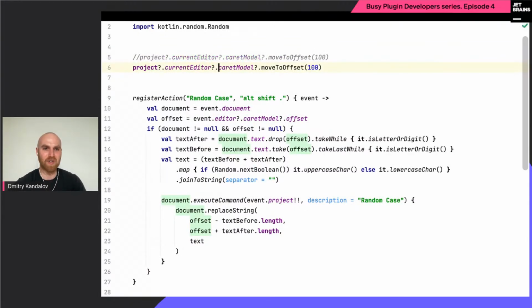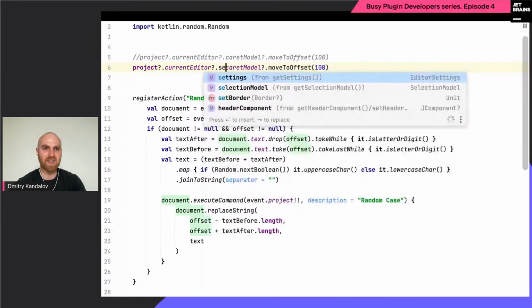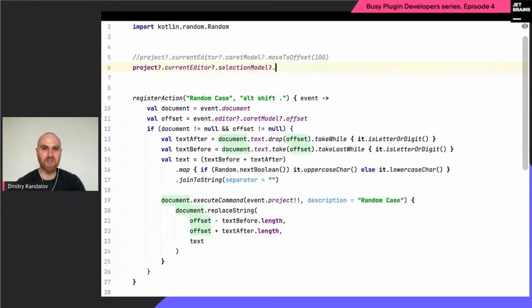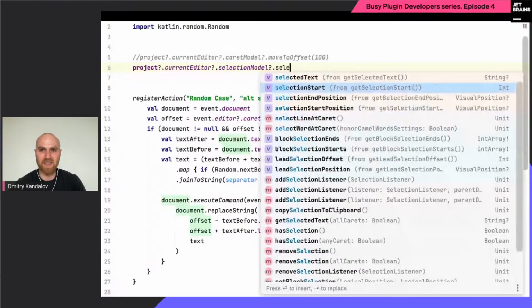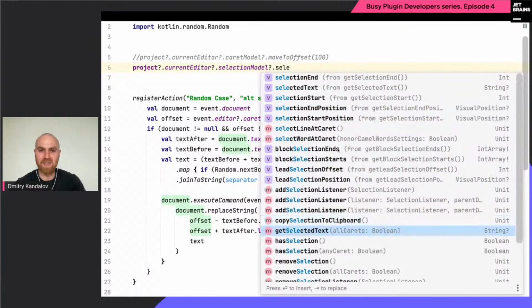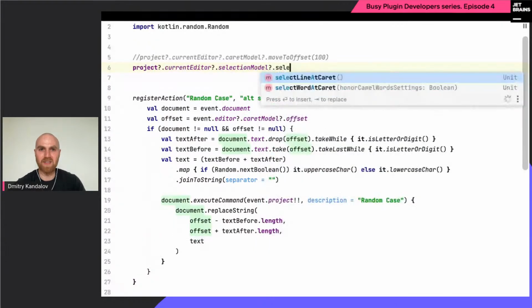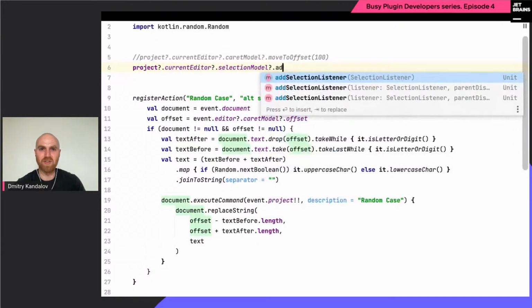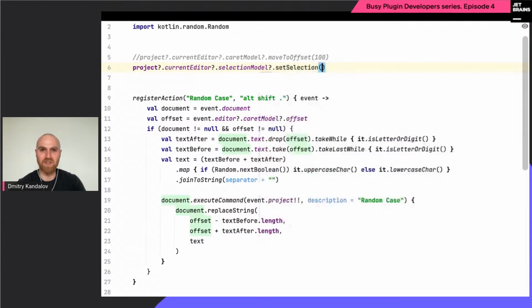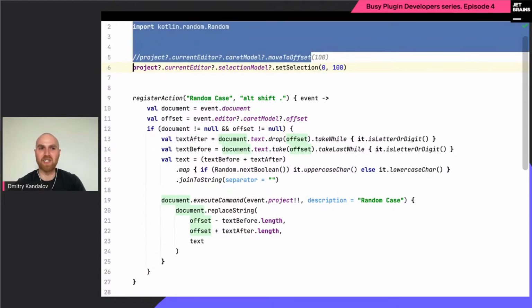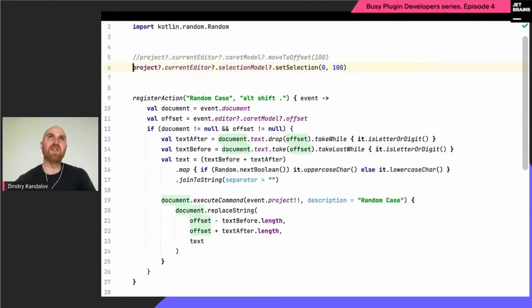There are other things you can do. You can just explore this, right? For example, there is a selection model, and on the selection model I can autocomplete to something. I think it sets the range to select, or gets the selected text. There's set selection from offset to 100. So this just does the selection. That's another reminder of how things work.